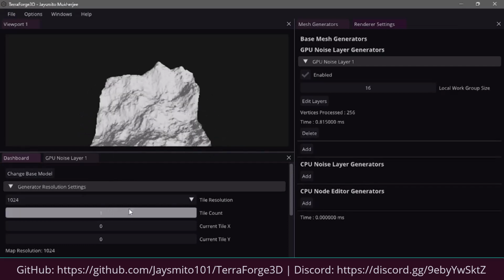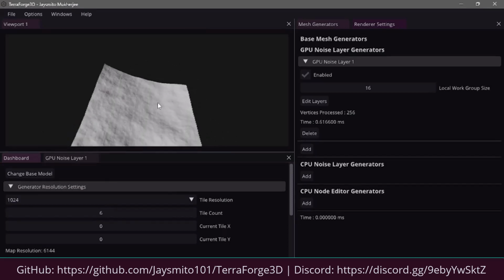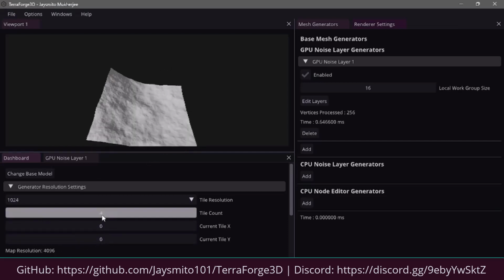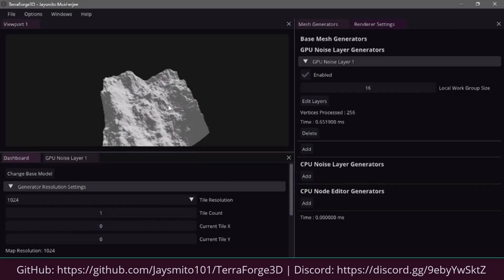Now this is the total terrain. You can split it up into more and more tiles, and it's like we're zooming in. But not only that, we are also getting more data out here, because we're working with a higher resolution, right? You can see it's 6144. Now I'll make it 1 tile, because I want to see the entire terrain together.